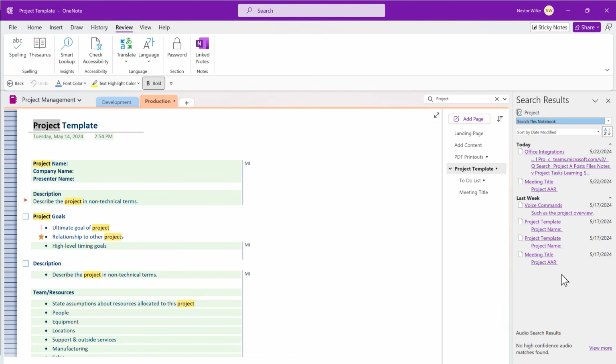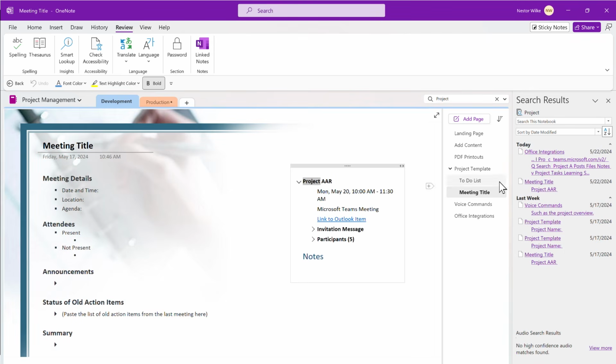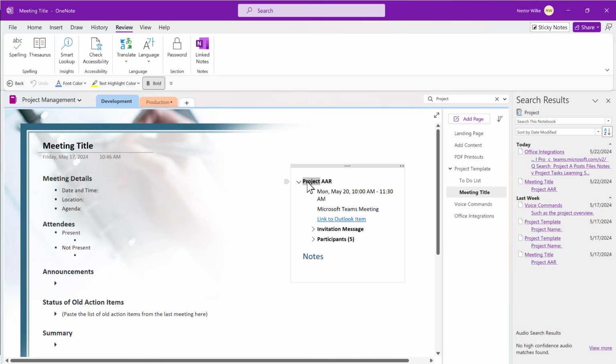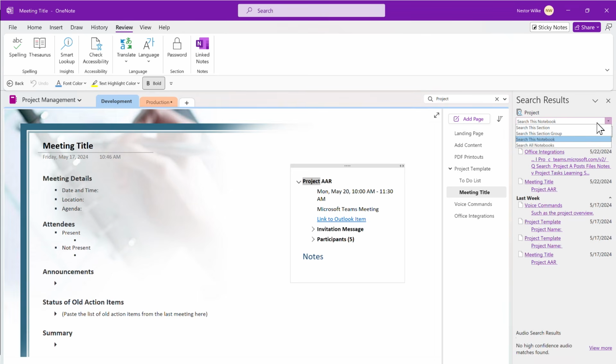Just like with searching with tags, we can search different areas: section, notebook, or all notebooks. Right now the scope is for this notebook, and here are all the different places that have a match for project. If I were to click on, let's say, meeting title here, it brings me right to that page, and to the actual part of that page that has that keyword on there as well. I can also limit the search to this section if I want to.